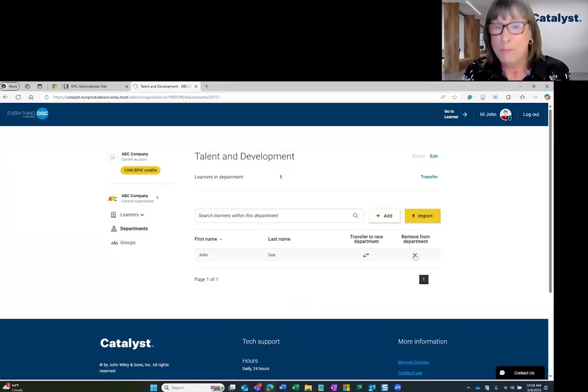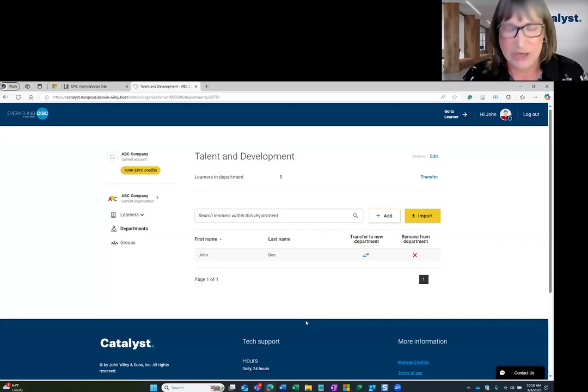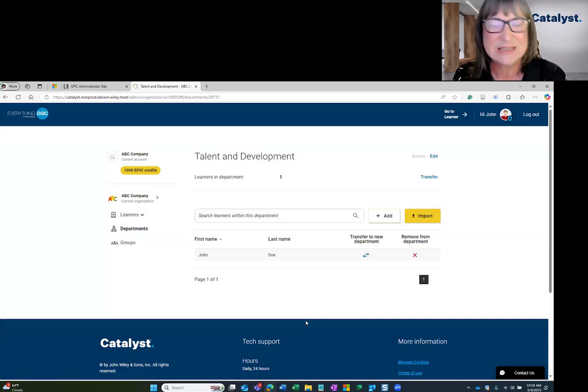Okay. You could remove the person from the department. Maybe you don't know where to put them yet. You could. Okay. So all kinds of neat options that you have. Dealing with the departments gives you more control over your data. You have the ability to kind of clean things up, put people in the right spot as you see fit.